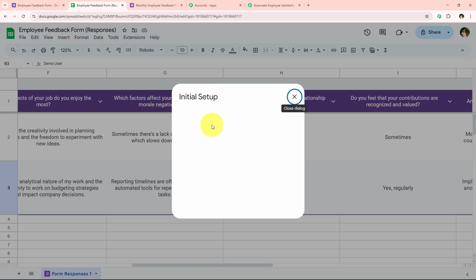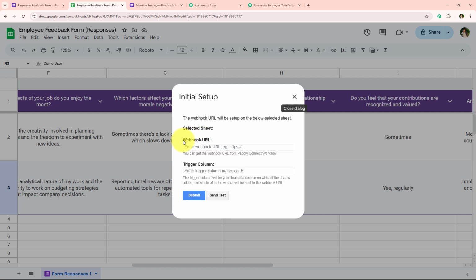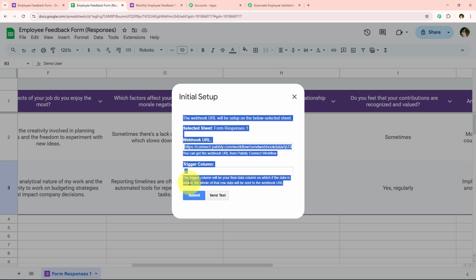After coming over here to this initial setup, it is asking me for the webhook URL and the trigger column. For the webhook URL, we are simply going to paste the URL which we copied from our workflow. And for the trigger column, I'm just going to enter my trigger column, which is J. The trigger column will be your final data column, on which if the data is added, the whole of that row will be sent towards your webhook URL.